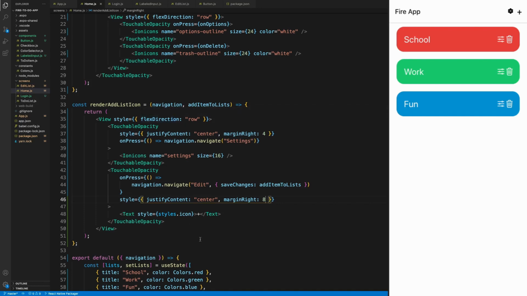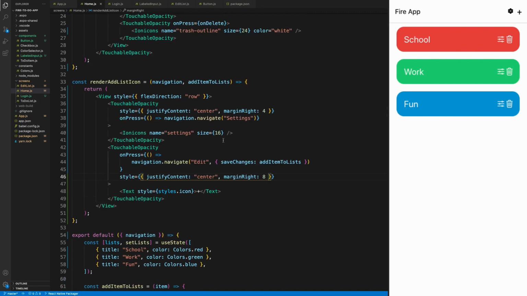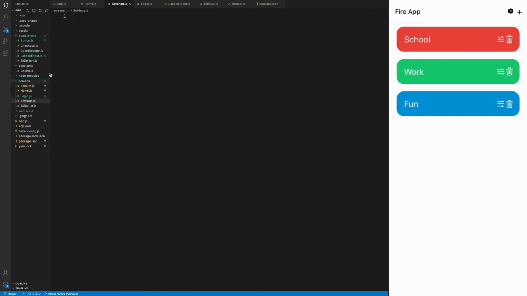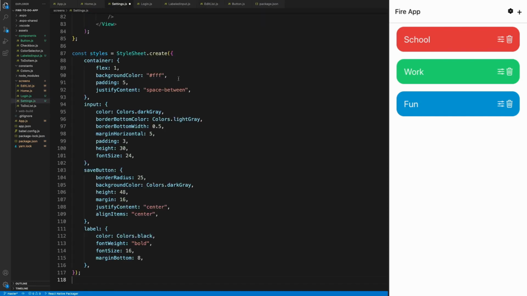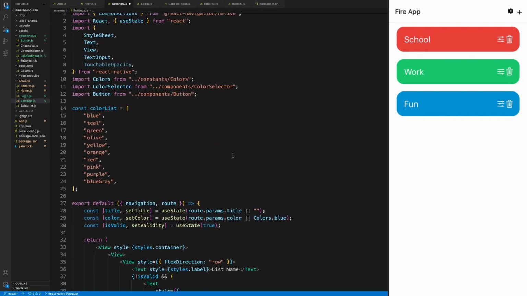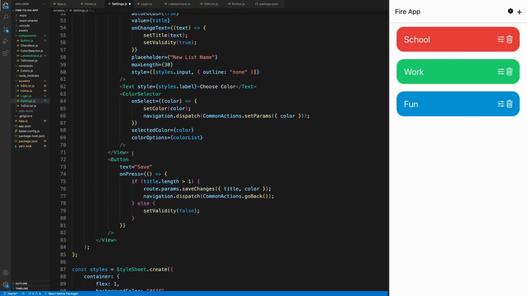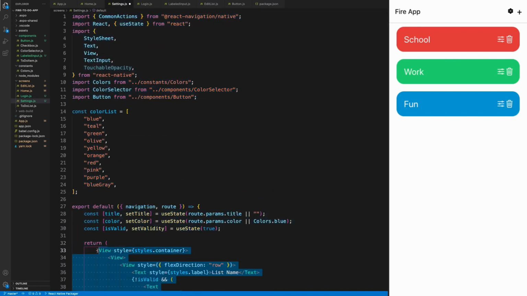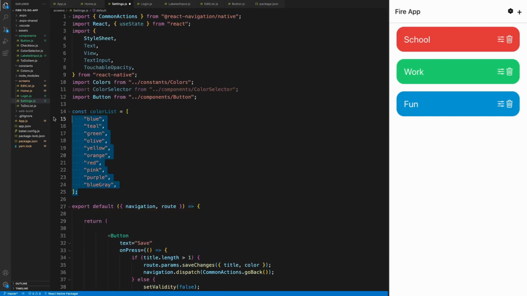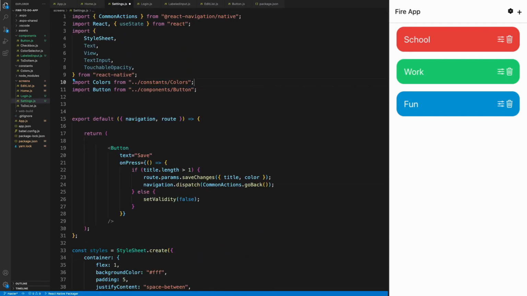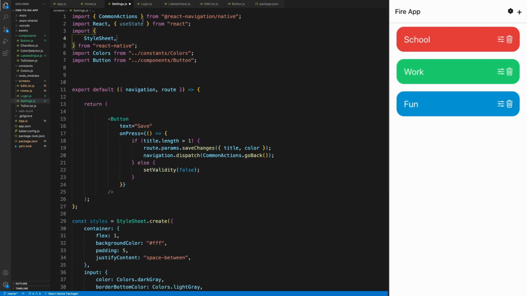So one more thing we're going to do is we already have navigation passed in here. So we're navigation.navigate to settings. So let's go ahead and create a quick settings screen. Call it settings.js. And I'm just going to copy the edit list over to the settings screen, and we're pretty much going to get rid of everything except for the button itself. Get rid of all of that.